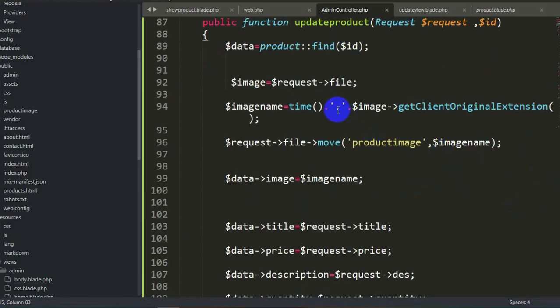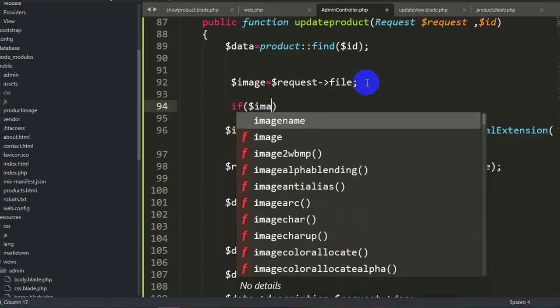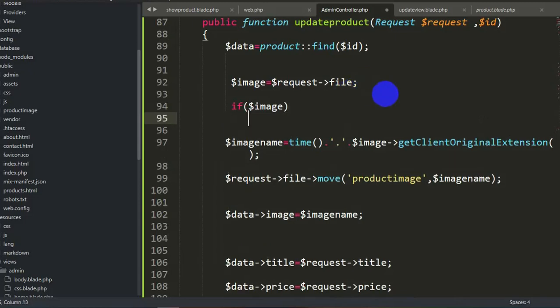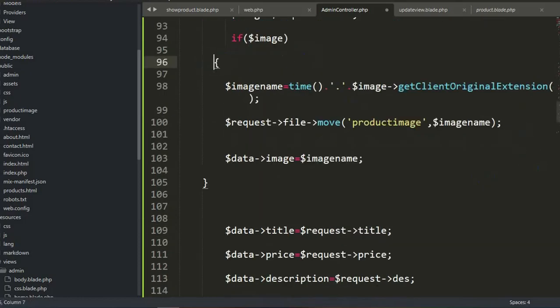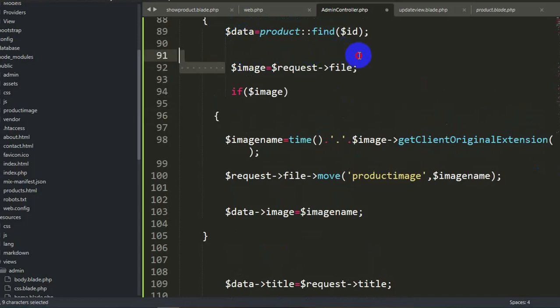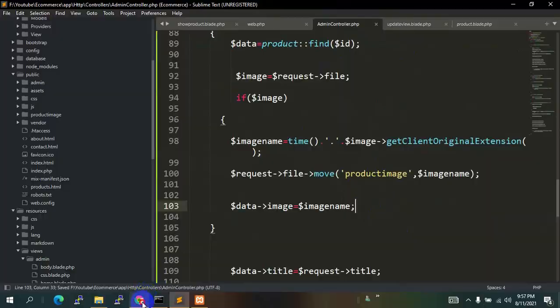And one more thing is that we will not always require or want to update the image. So let's give a condition over here. We'll give an if condition, if dollar image, if there is any dollar image, only execute this portion of code. So with this if condition, what will happen is that if there is any image that we give, then only we will execute those code, otherwise we will not. Okay, so let's save it over here and let's go to our browser.